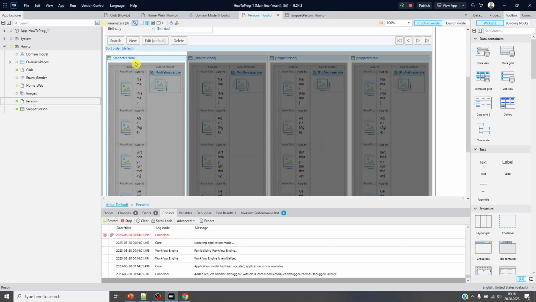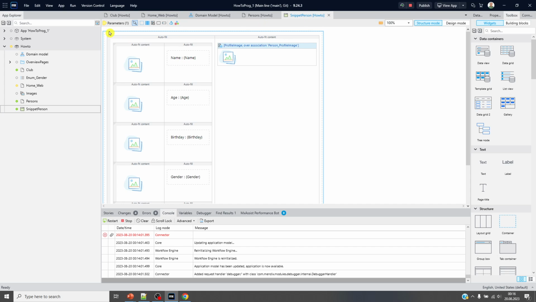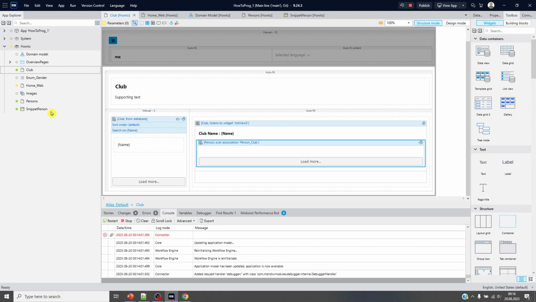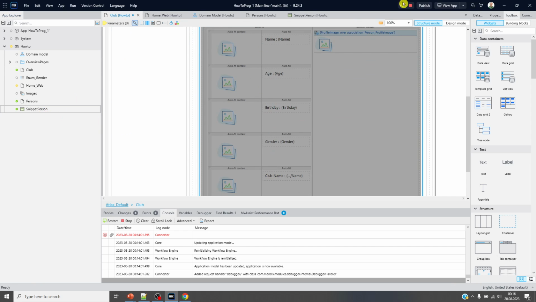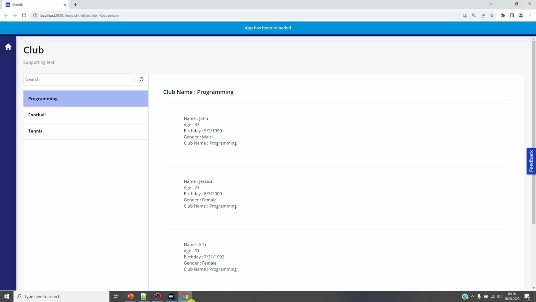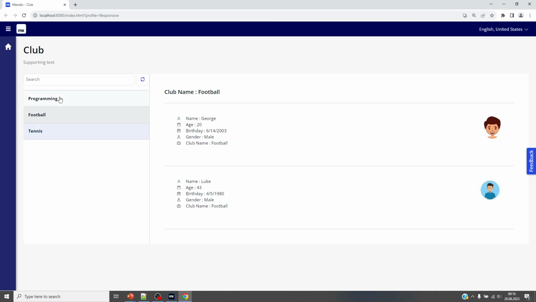What happened here? You are just using a small reusable version of this component. This is also the same as we did earlier. So we can use these snippets in suitable pages, and it will increase the reusability of our application. I will go to the club and drag and drop the snippet person and rerun directly. You will see how fast it affects. You see, when you choose, the right side is changing.